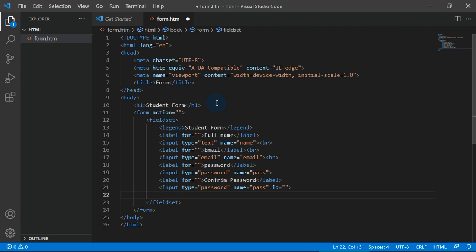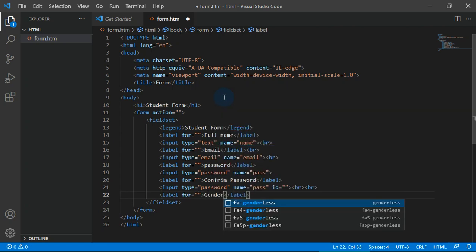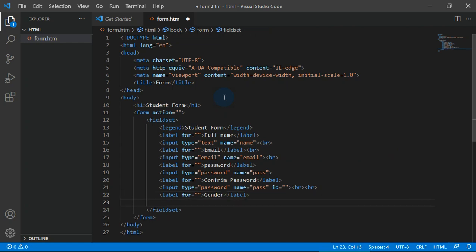So what else should we require from our students? Of course, the gender, right? Now this gender is going to be a little different from what we have been doing. So let me put my break. Let me just put a double break, since we are moving to gender. So now I want to give this a label, and this label is going to be called gender, right?